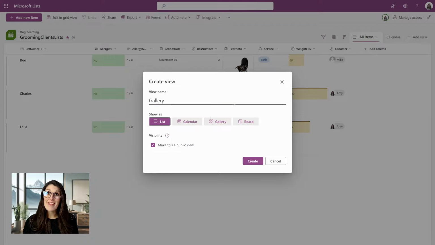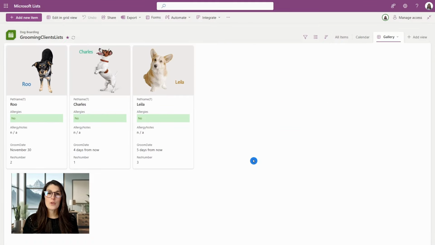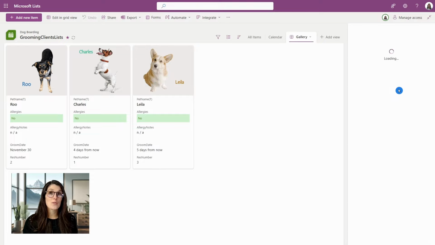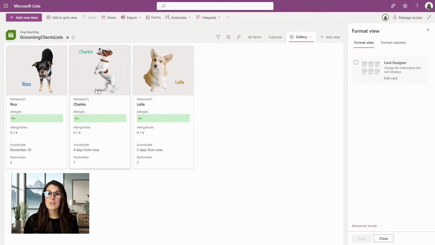Next, we are going to create a gallery view. Similar experience, but this time I will select gallery and create. And so the gallery view is great if you have visual items. So for example, a product line or clothing, cute dogs, then you can have these nice visual cards to easily identify your items. And the great thing about the gallery view is that from this drop down on the top right, we can select Format Current View. And this is going to pull up some additional settings. Sometimes it just takes a minute to load, where we can now customize these cards in this view.